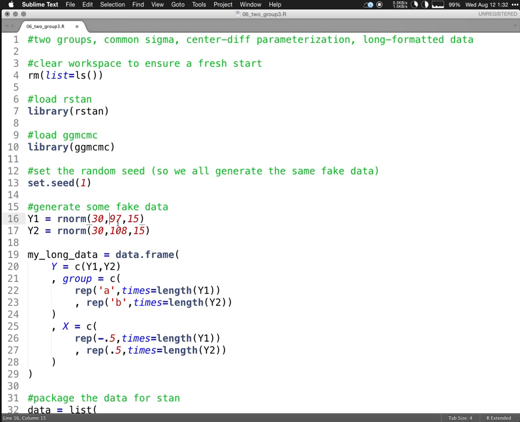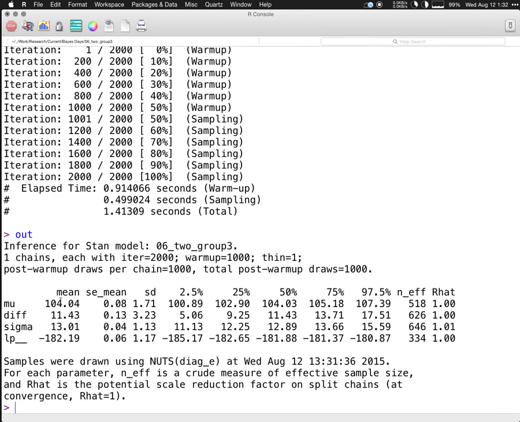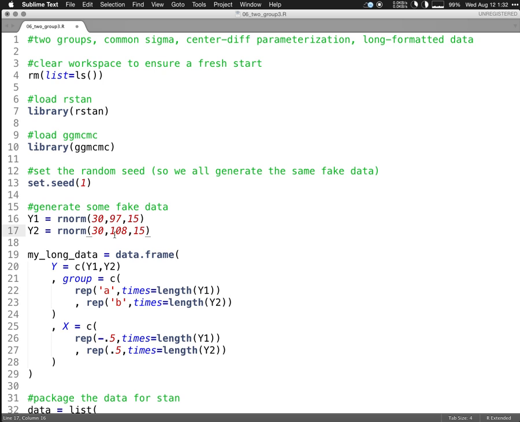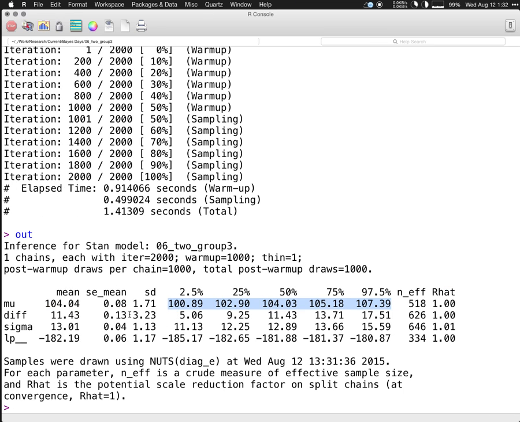So the center of these 2 groups, 97, 108, this should be around 101. So if we look at that, 104 is the center, but this credible interval thoroughly encompasses the actual center that we instantiated by simulating the data. So we've recovered that parameter nicely.